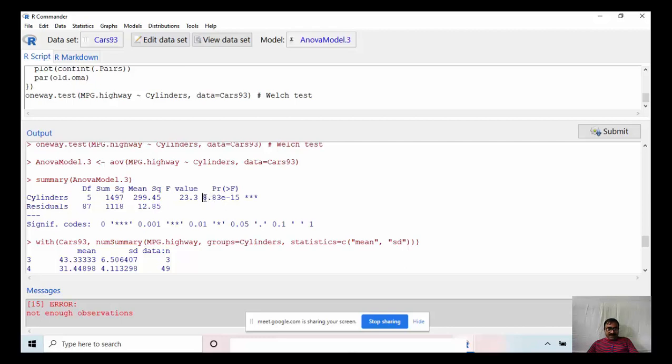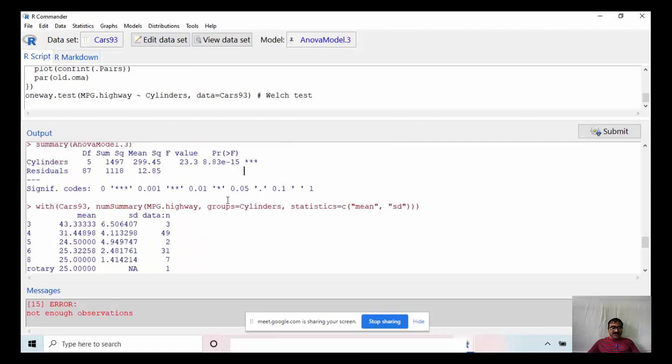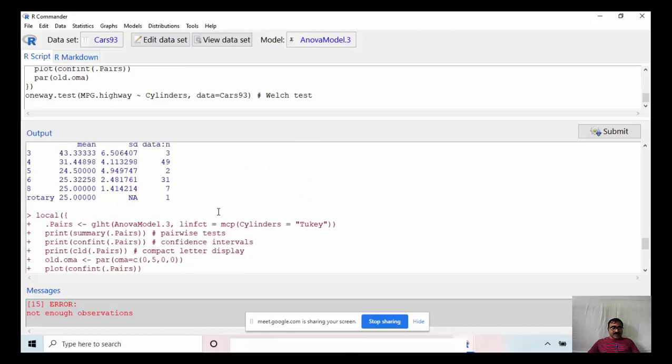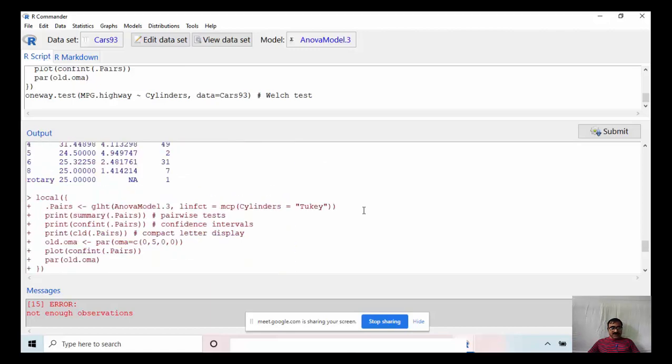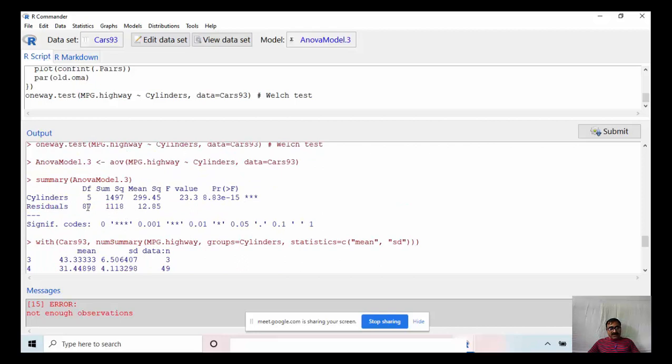That means this is 8.83 times e to the power minus 15. It's very close to 0. So that means there is a significant difference between the number of cylinders and mileage. So in this case, post hoc is necessary. So that means the mileage varies significantly with respect to the cylinders.